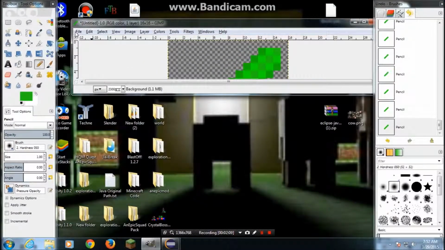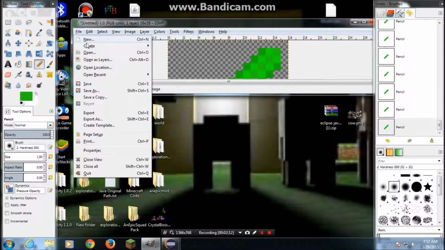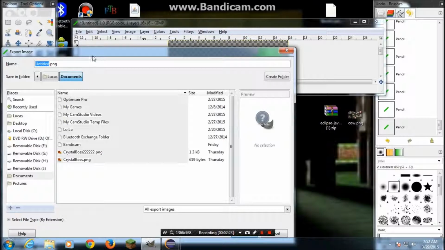Now what we're going to do is you're going to go File. When you're done with your texture, File, Export As, and it'll take a while to load. And by default, it exports it as a PNG file, which is what we need. Now here where it says name, make sure you type in the name of what you called your texture.